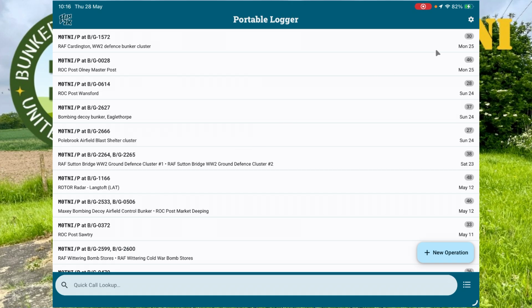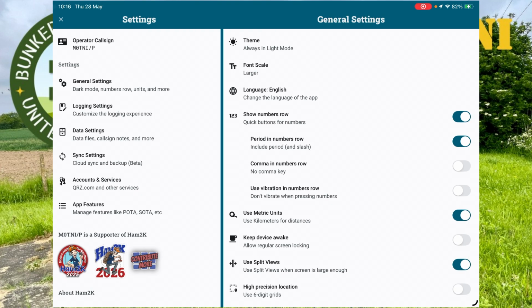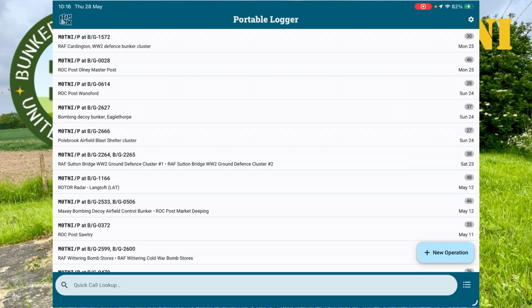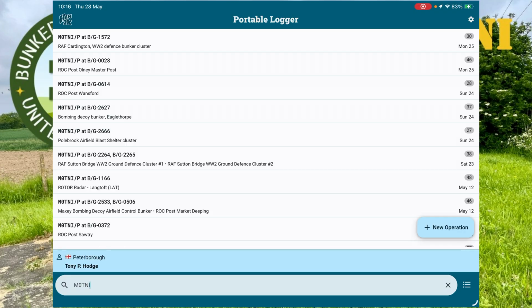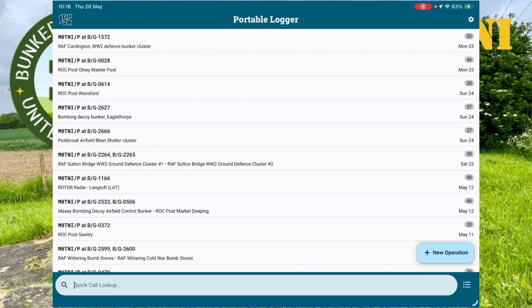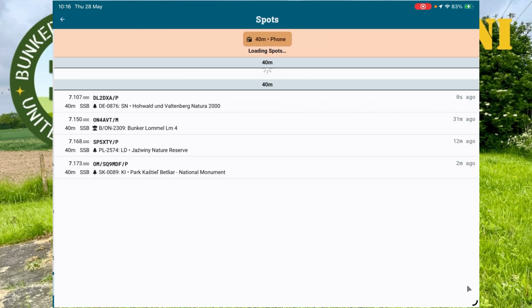At the top right up here you will see the settings page. Come to that in just a moment. Down to the bottom right is your new operation, which we will also go through. The quick call lookup down here is very useful if you want to just have a quick call check for who somebody might be on the air. Just a little thing there down the bottom here with this menu.